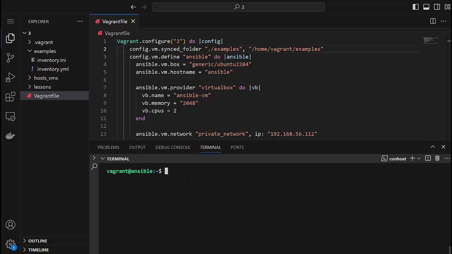Before we start the practical lesson, I will introduce a new technique to synchronize folders between your local host and the virtual machine provisioned by Vagrant. This synchronization will enable you to edit files directly from Visual Studio. Here is the Vagrant file for this lab.